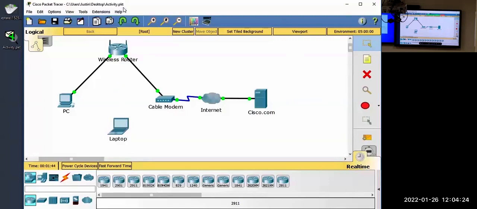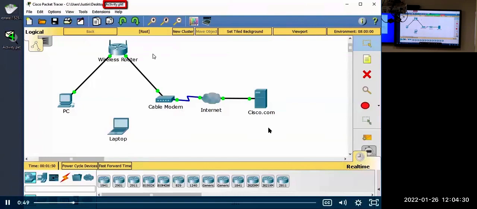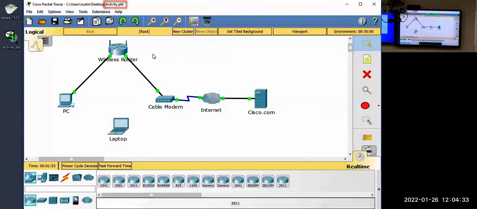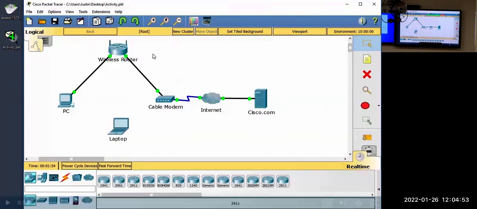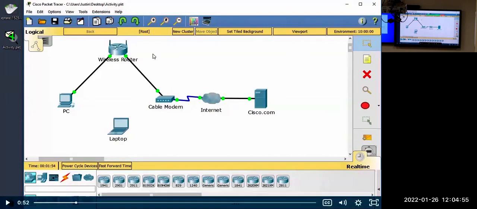At the top of our window, we see it's a PKT file. A PKT file is a Packet Tracer file where you've just opened up Packet Tracer and you've built the network from scratch. So the first type of Packet Tracer file is PKT. That means you open Packet Tracer and you build the topology from scratch. You drag and drop the router and the switch and the PC and you interconnect them together. That is when you build your own topology from scratch.